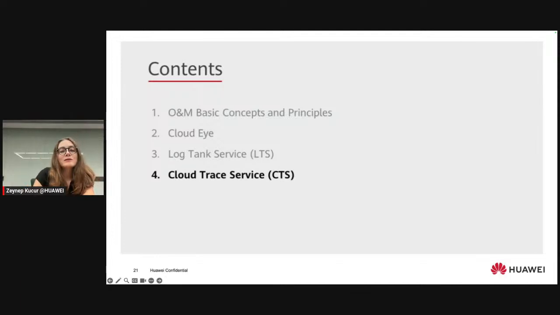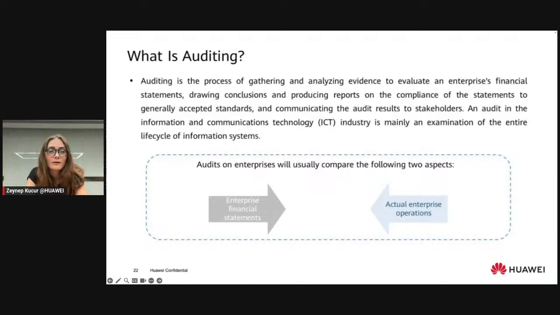And let's continue with our cloud service. So first, we need to start by understanding what auditing is. Maybe we have heard about it. There are big audit companies. Auditing is basically about collecting and analyzing evidence to check if a company's financial statements match up with what's really happening. You gather data, compare it to the standards, what should be and what it is, and then you report what you find. And in the ICT, information communication technology world, it's more about looking at the whole life cycle of information systems, making sure everything is in line.